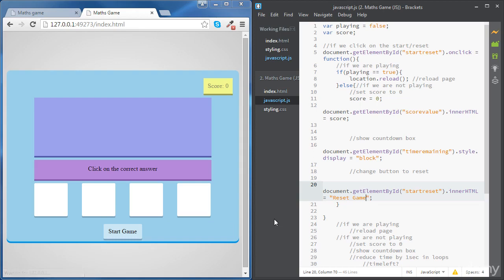Okay, so let's save. And now if we click on the start game, we can see that our timing box appears, and also we can see that text changes inside our button. And we can check that the score is working as well. So let's start with a score of 1 rather than 0. Let's save. And now if we click on start game, we can see that we start with a score of 1. We see our timing box and we can see that our button changed to Reset Game. Okay, so now we are in the playing mode. We are supposed to be in the playing mode. So if we click on Reset Game, we expect the page to reload, right?